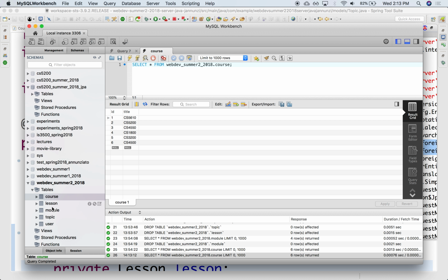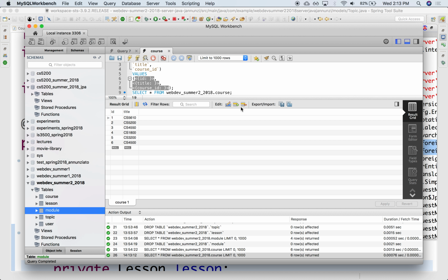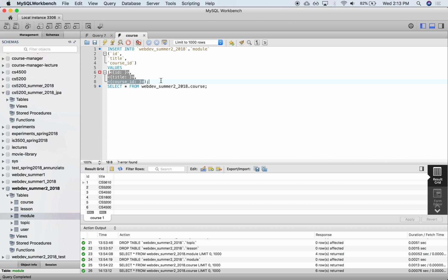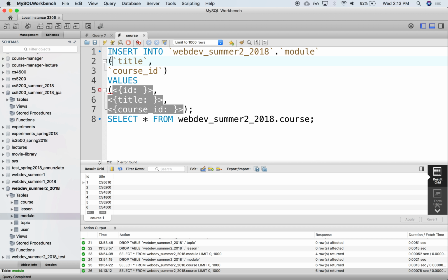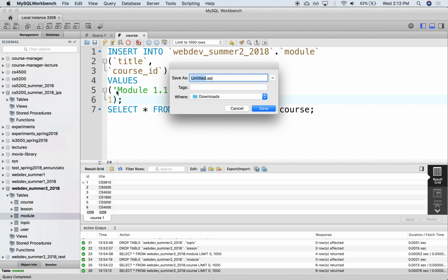So let's add a couple of modules first. We're going to say send to, and then insert, and let's add just a couple of modules here. Let's make that a little bigger. So let's insert a couple of modules in here. As title, I'll call it module, for course 1, this is module 1, and the course is course number 1, which I think is CS 5610.